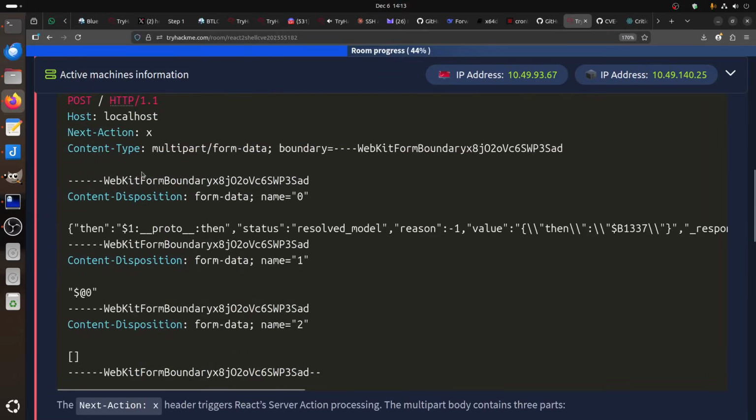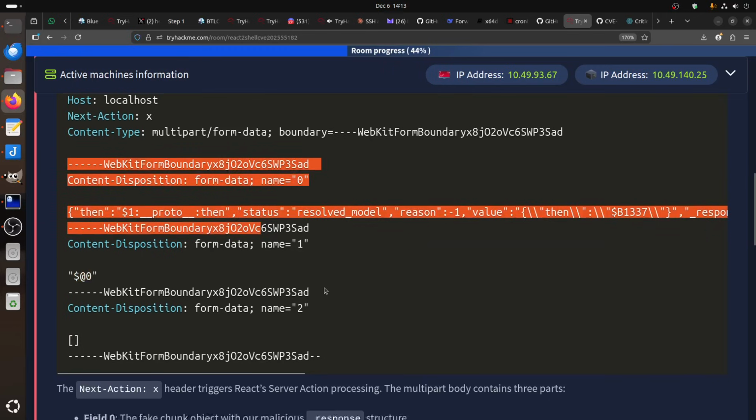So how many do we have? We have 1, 2, 3: the array, and then the empty one, and then the first response.